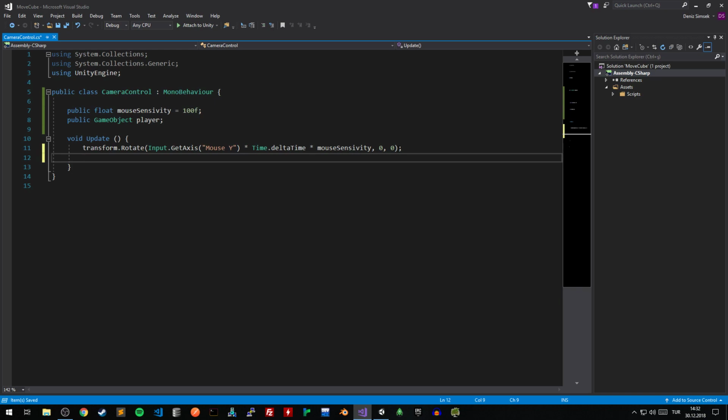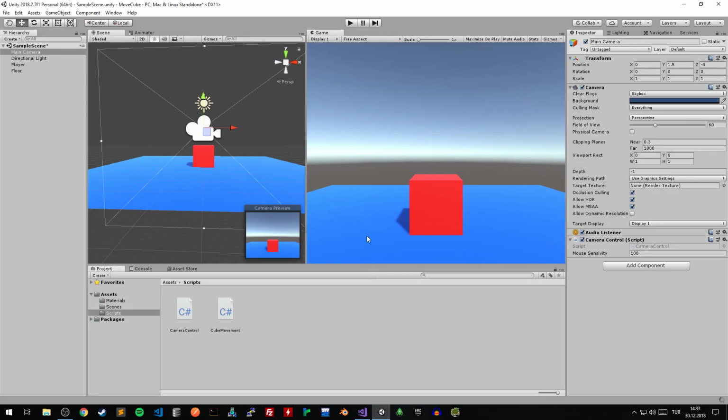For left and right rotation, we are going to select our player, reach its transform component, and call the rotate method, and we assign the Y value to the rotate function. Let's save, return to Unity. Let's test it.